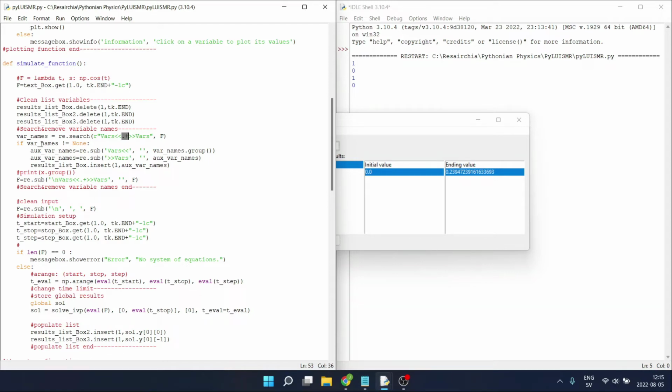Then, if the previous line is not empty, meaning that we have found our variable names, we simply substitute these two parts from the variable names group that we have captured using the regular expressions.